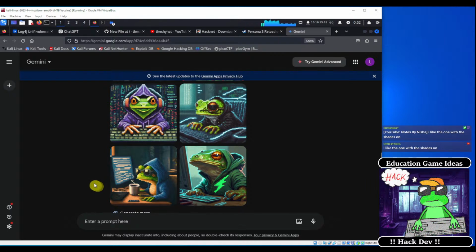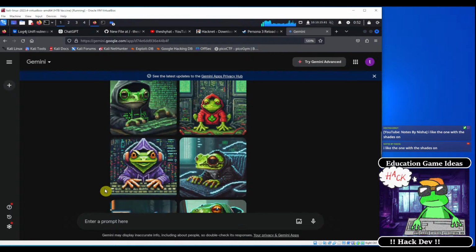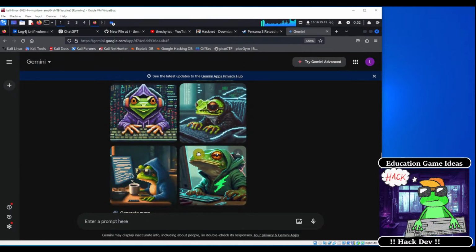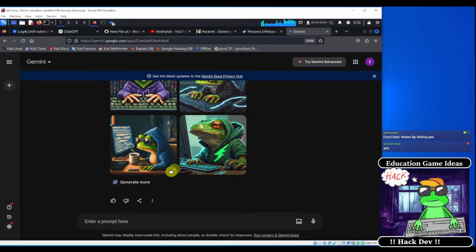You like the one with the shades on? You mean this one with the blue hoodie and the cup of coffee? This is really cool. I really like this one. But are you talking about this one over here? But these are great little images, and yeah, it's great. I'll probably save this one to my hard drive a little later.